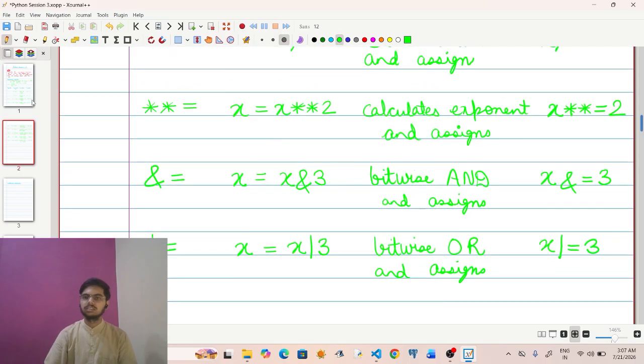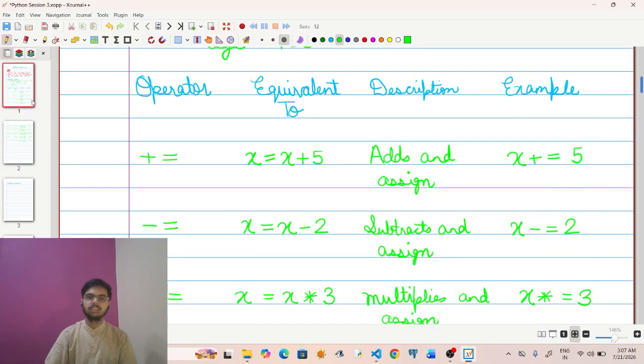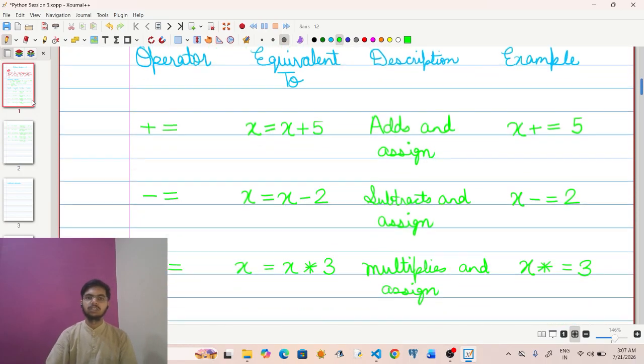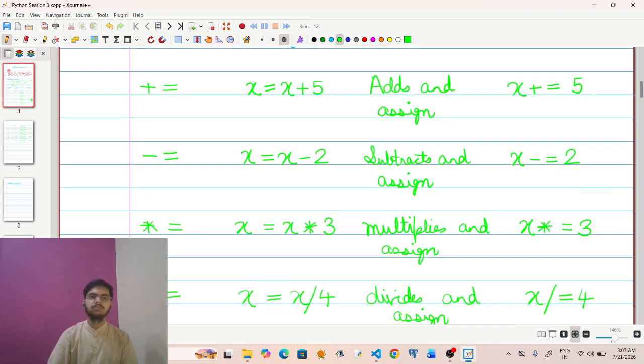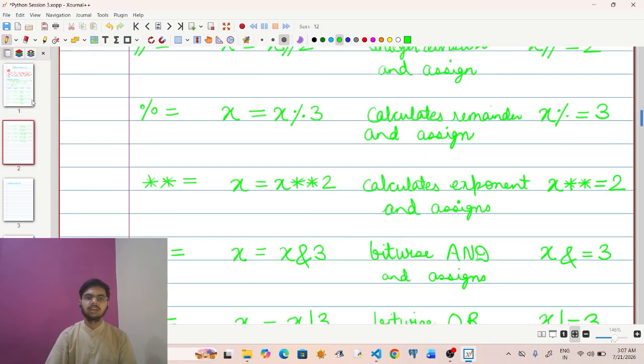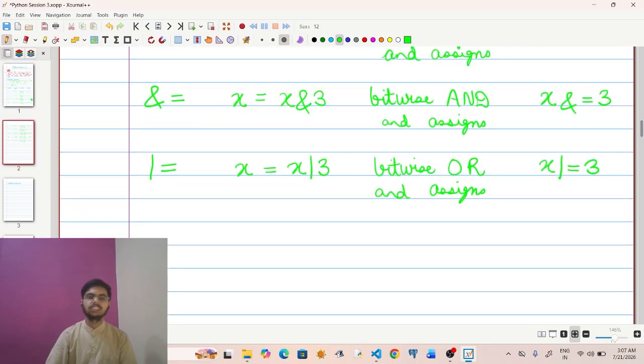You can see a pattern in all these operators. First, we are writing the operator symbol, and then we are writing the equal to. So you can remember that first we are writing the operator symbol, so it means that we are first performing that operator on the variable, and then we are assigning that new value calculated to the old variable.